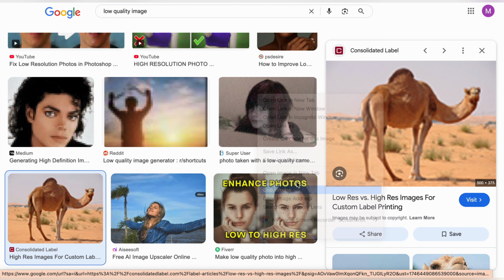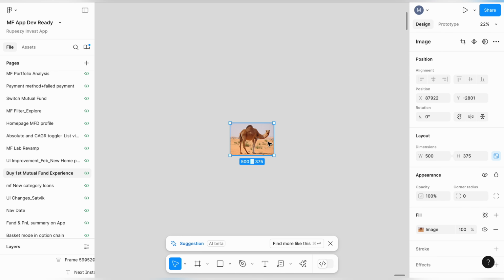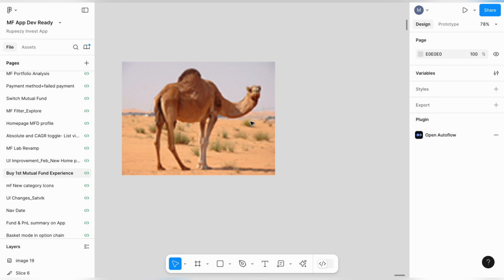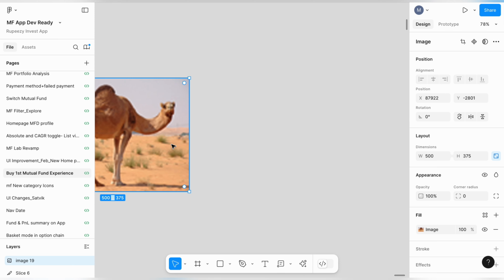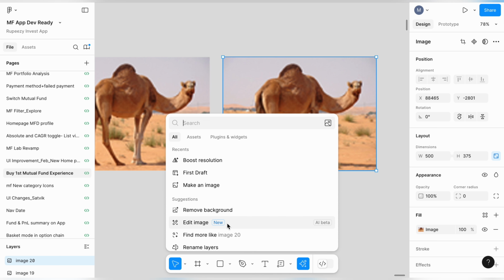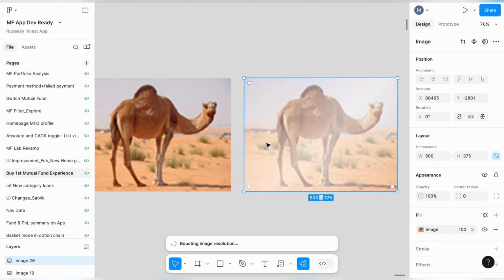I'll just copy, paste it here in Figma. Okay, so this has a low resolution. I'm not able to see this camel clearly. This is the original one. I will make a copy and I will try to show the difference up front. Boost resolution, just hold on for a second.